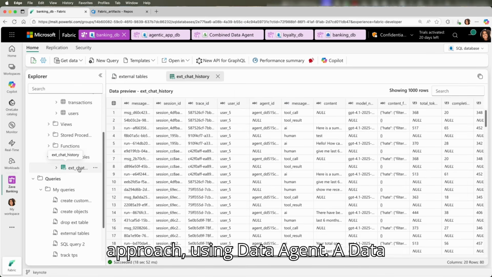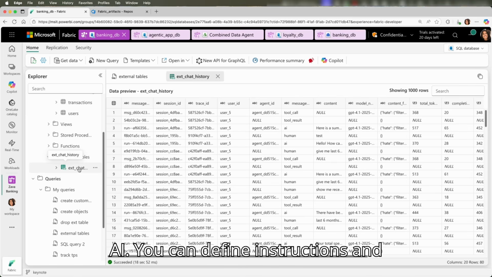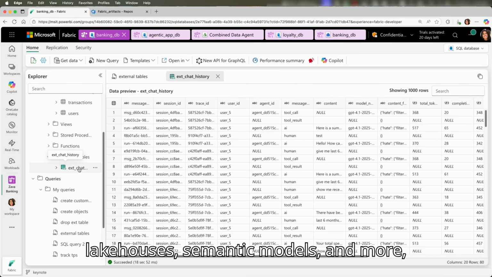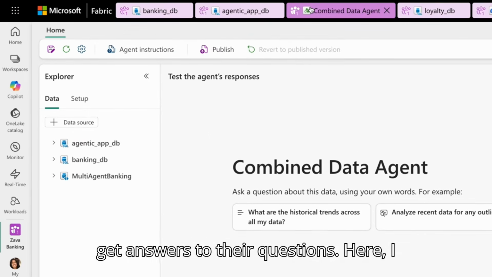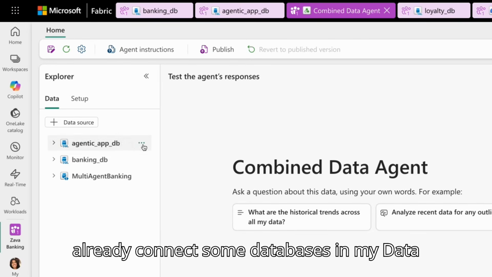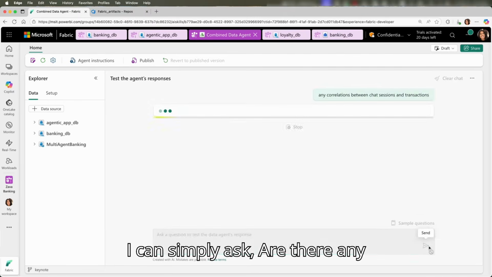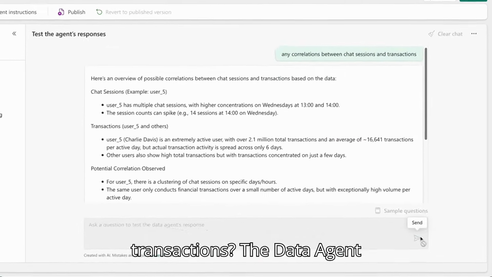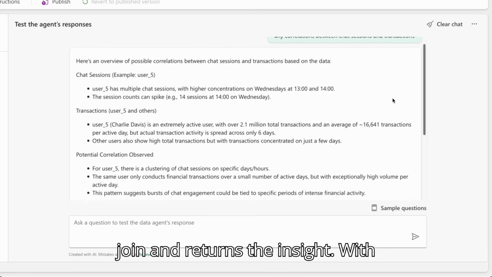Finally, let's look at a third approach, using Data Agent. A data agent acts like an intelligent conversational layer over your data using AI. You can define instructions and sample queries, connect multiple data sources like analytics endpoints, lakehouses, semantic models, and more, and publish it so others can use it to get answers to their questions. Here, I've already connected some databases in my data agent. So, instead of writing SQL, I can simply ask, "Are there any correlations between chat sessions and transactions?" The data agent automatically determines which sources to join and returns the insight.